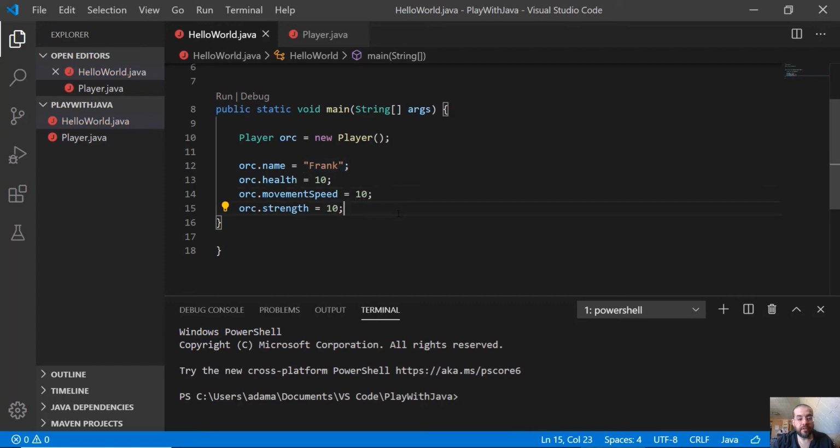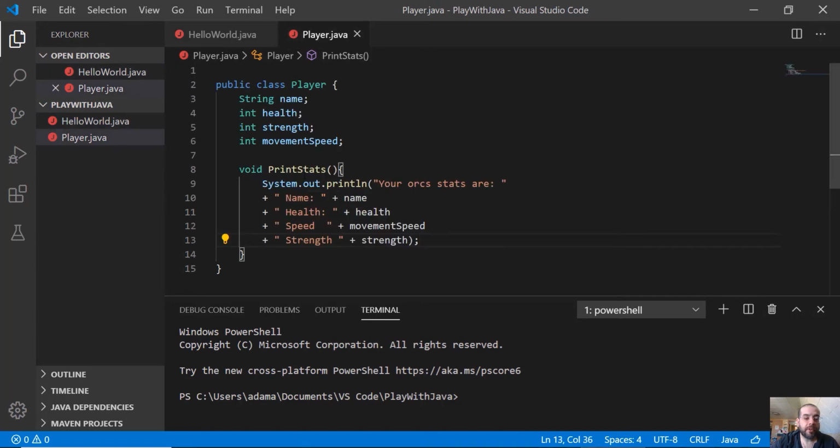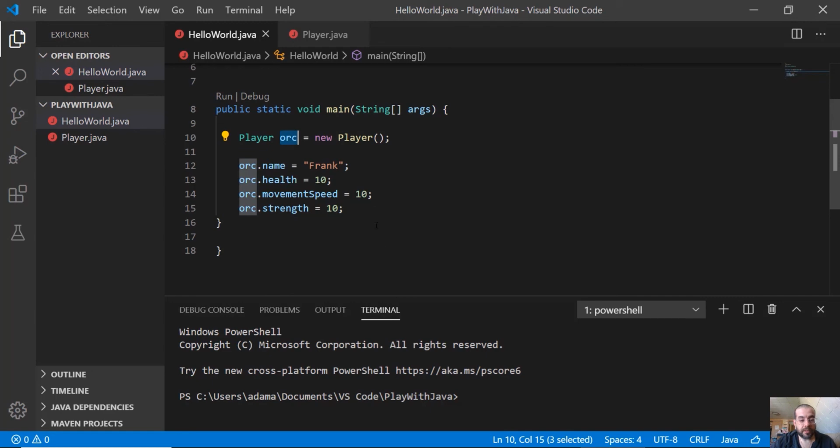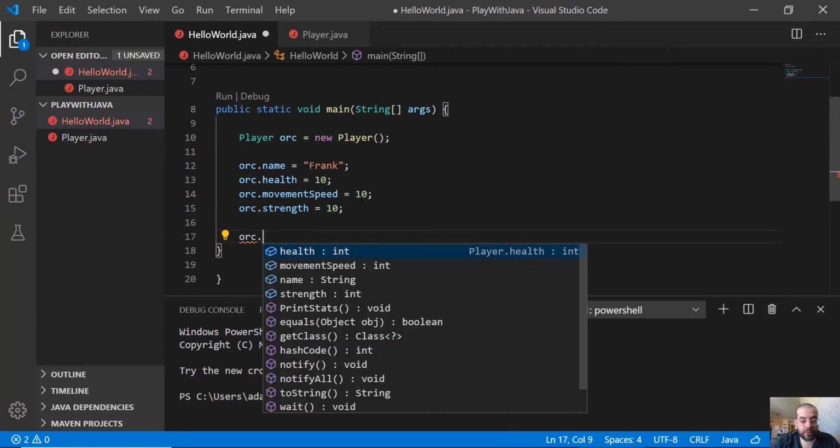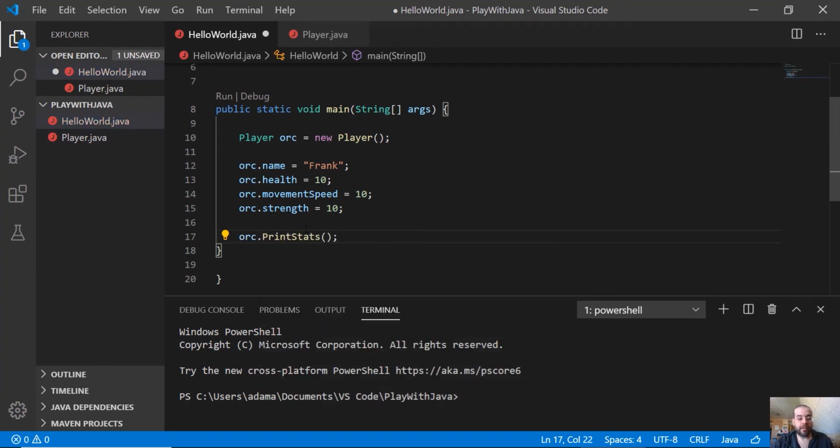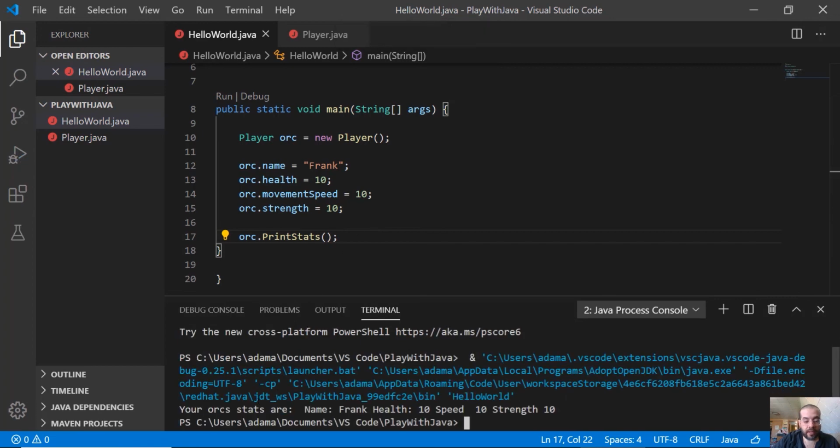All right, so now when I save this, what I need to do is go into my player class and call this print stats function. Because we created an orc object here, I can just do the same thing where I hit orc dot, and you'll see print stats shows up inside of the drop-down list, right? So if I hit Control and F5 now, you'll see that your orc stats are, and the name, Frank, health, and all that other stuff is now appearing inside of here.